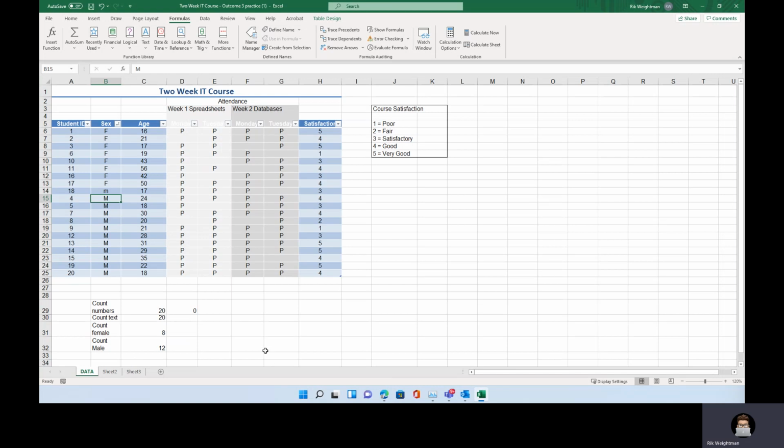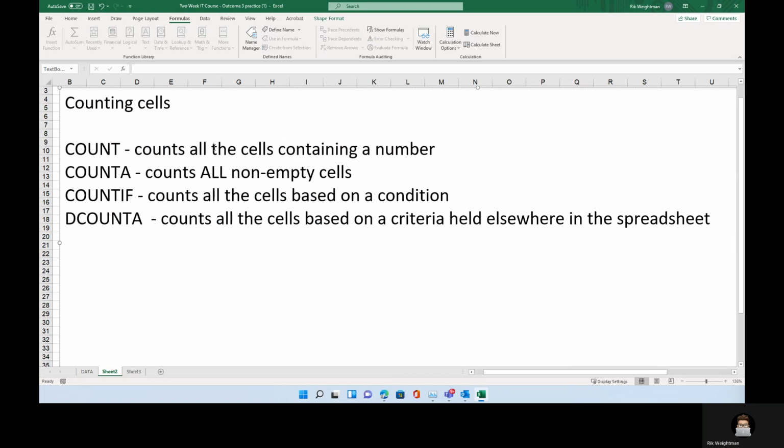So when you're looking at doing the assessment, I would suggest you think carefully about whether count if, count A, or count is more specific based upon here, counting all the cells containing a number, all the non-empty cells, or whether count if, which counts all the cells based upon what it is you're looking for, is the most appropriate.